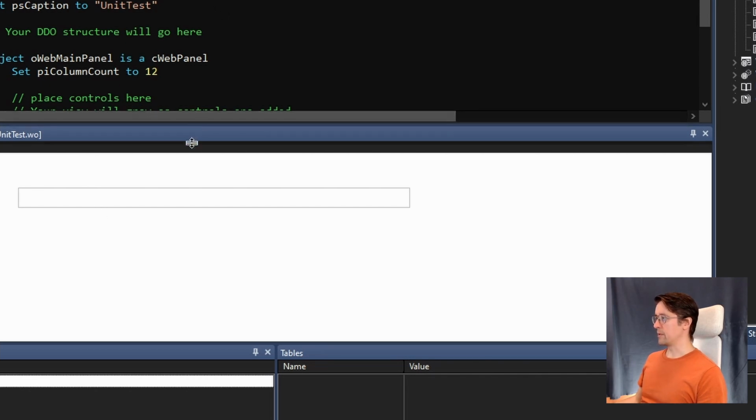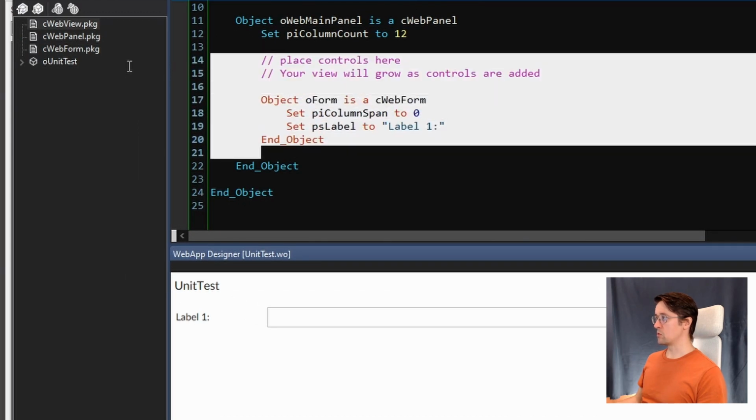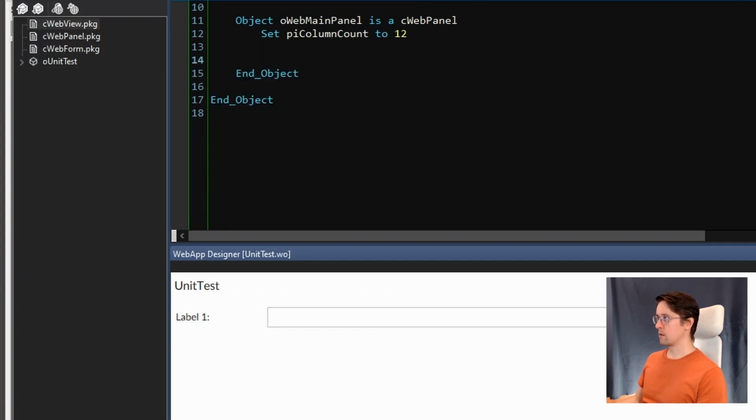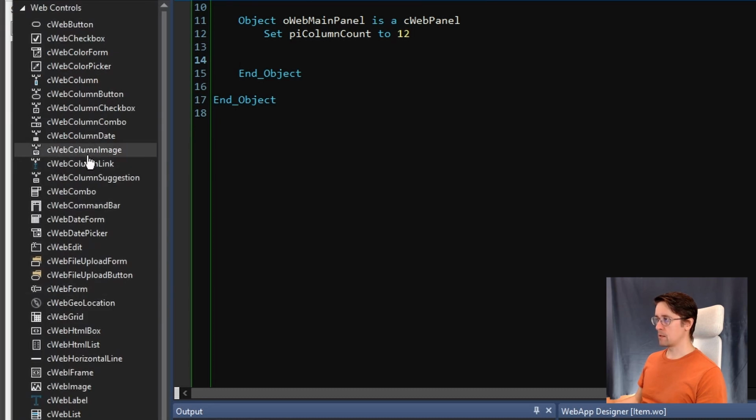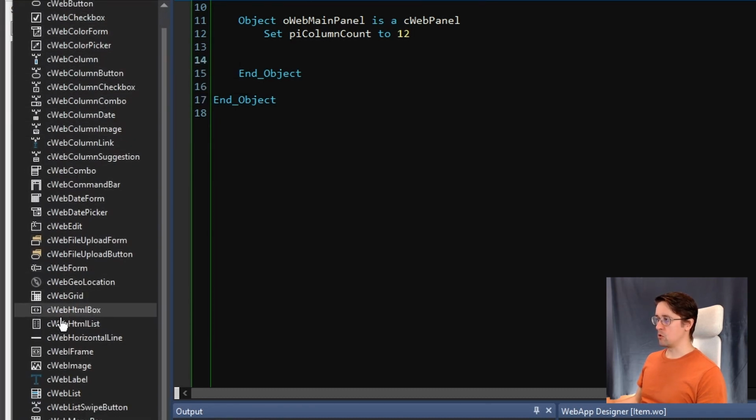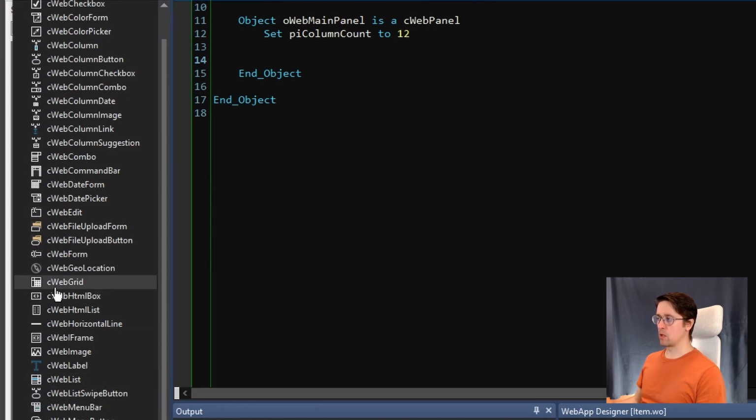And we don't want that label. We're actually going to use a list. I'm going to stop the debugger. Class palette, and we can use a regular web list, or we can use a web grid. The difference is that you have some more features in a web grid. When it comes to editing and updating, cWebList is more like just showing data. We might explore the differences more in another video, but for now, I'm just going to use a web grid.